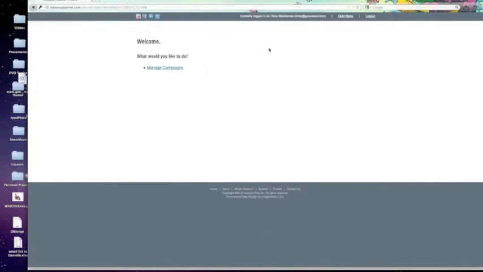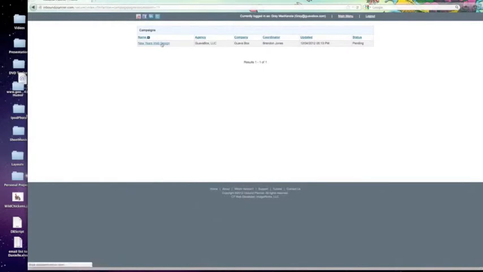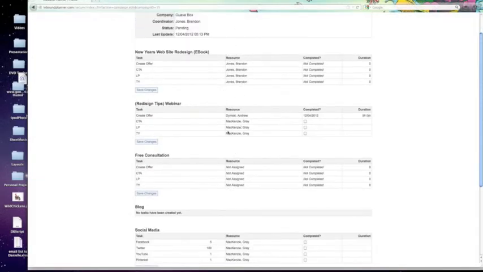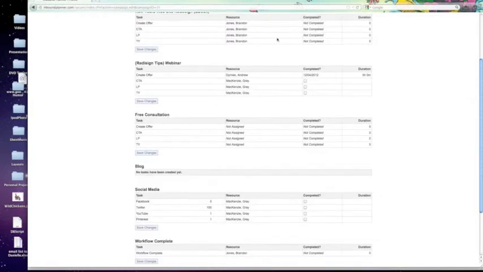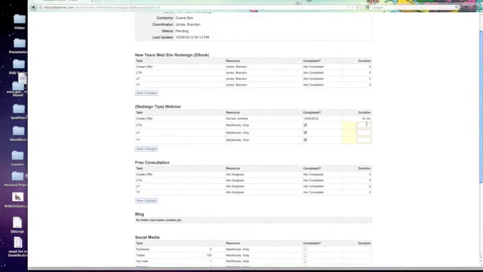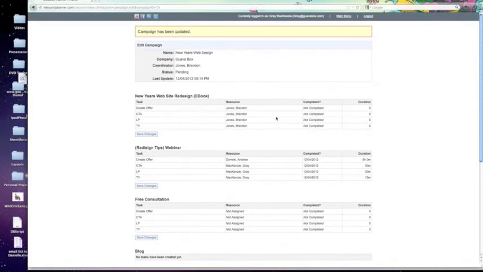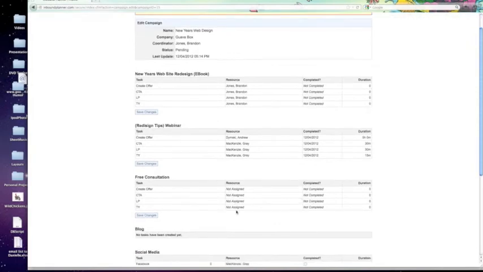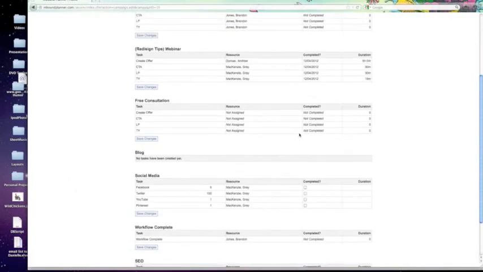The only thing I can do as a resource is manage my campaigns. When I log in, I see all the campaigns that are assigned to me. And when I come in here, you'll see I can't change anything. And even though I could see the whole campaign, I can only check off the things that I'm responsible for. So that took a half an hour, and that took a half an hour, and that took 15 minutes. And I'm going to save it. So I can see what's completed. I can see what's not assigned, what is assigned.